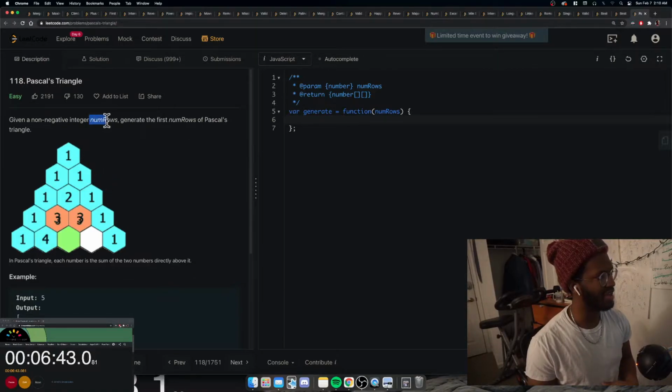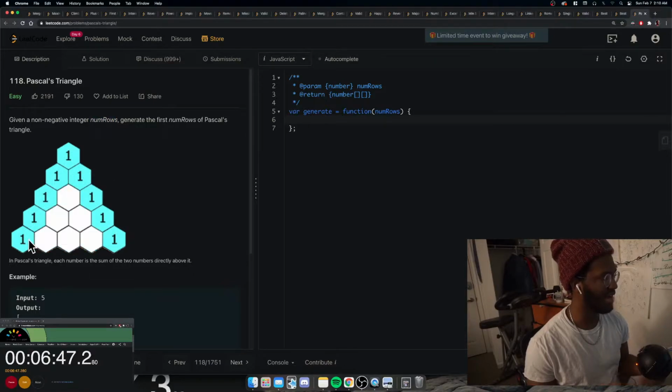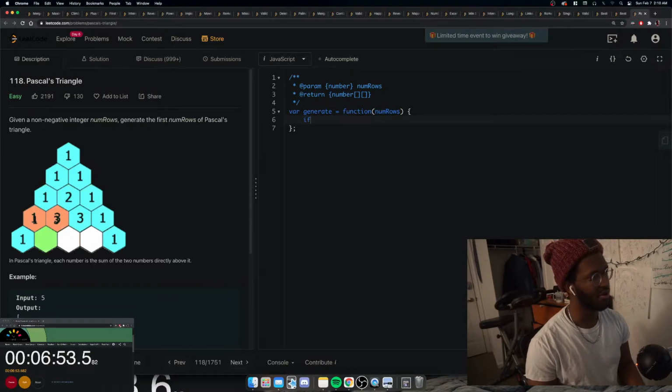All right, so if we get asked to generate 5 rows, these are 5 rows of Pascal's triangle. Each row has num rows elements. So in the 5th row we have 5 elements, and in the 4th row we have 4 elements. And so what we can do is catch some base cases early here.